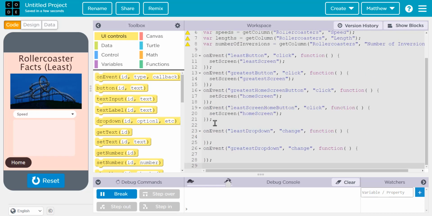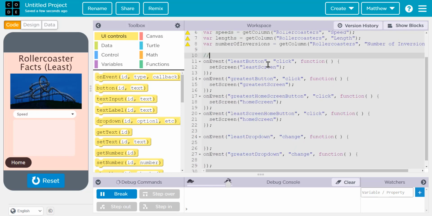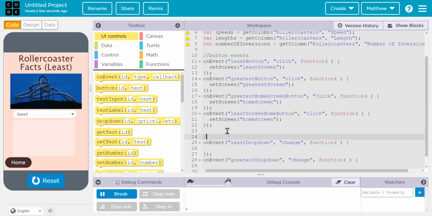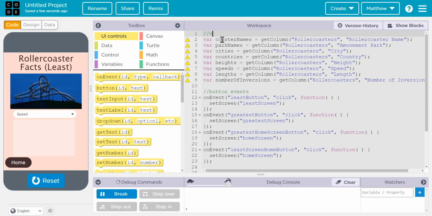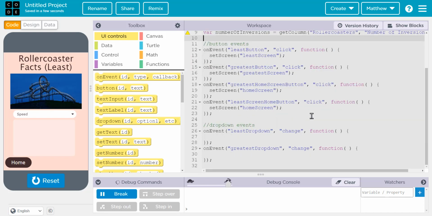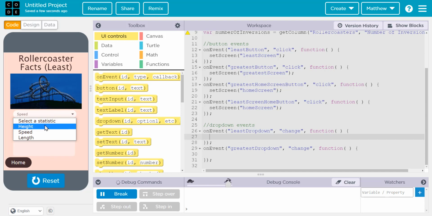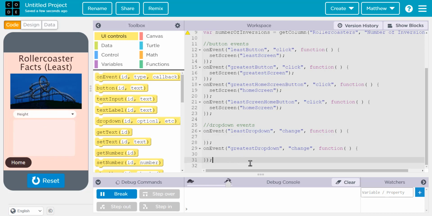So these are some of the functions I'm going to need. Let's call these our button events, drop down events. We'll come back and add a little bit better commentary to these. This is our data set variables. Okay, so we might need some global variables we'll add in here in a minute, etc. Okay, so let's see, what do I want to happen? Well, when they change something in the least dropdown, I want it to find the least height. So we're going to need a function.